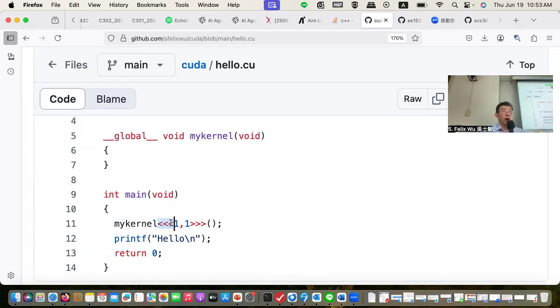three less-than and three greater-than signs, and within here you have two arguments. This is going to tell you how you're going to execute this program, how many copies you're going to run, and also how many different threads you want to run for this function. Okay, so you have two arguments that you can actually control.